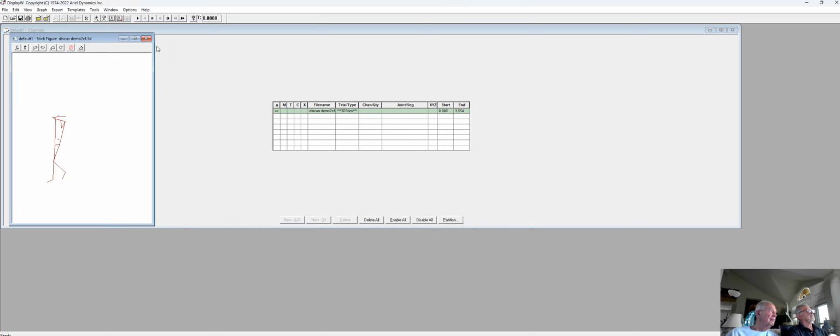We're now in display, and we see we have a stick figure of the discus thrower. We'll play him. And again, this is only a 2D file. It looks pretty good. This process before would take probably 2 hours to get to this point, and now it's 5 minutes.